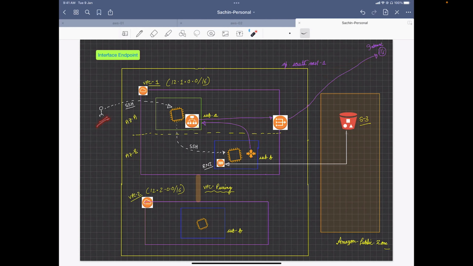As a user, I will be SSHing into an EC2 instance in the public subnet, and from there I will go into the private subnet EC2 instance. And here we will create an interface endpoint and access this S3 bucket without internet connectivity.